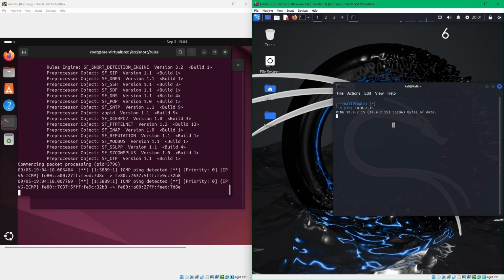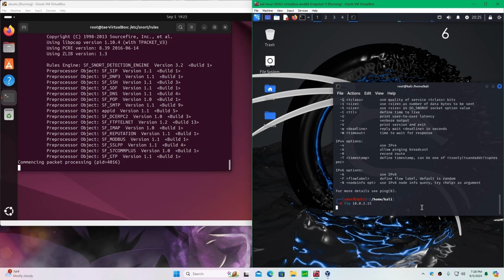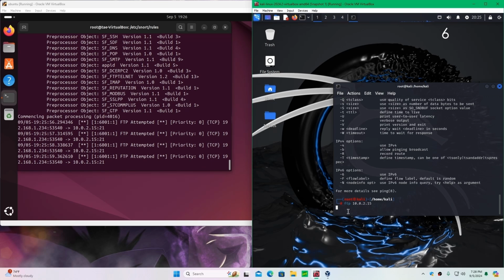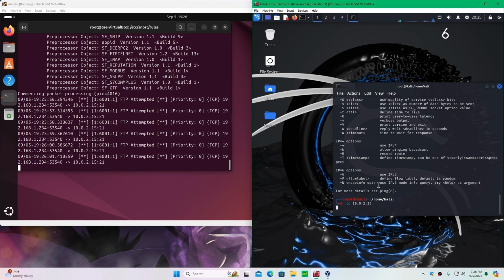Using the Kali Linux VM, I conducted three types of attacks. Using Fping, I conducted a ping sweep to identify live hosts on the network. Snort picked it up rapidly and generated an alert.